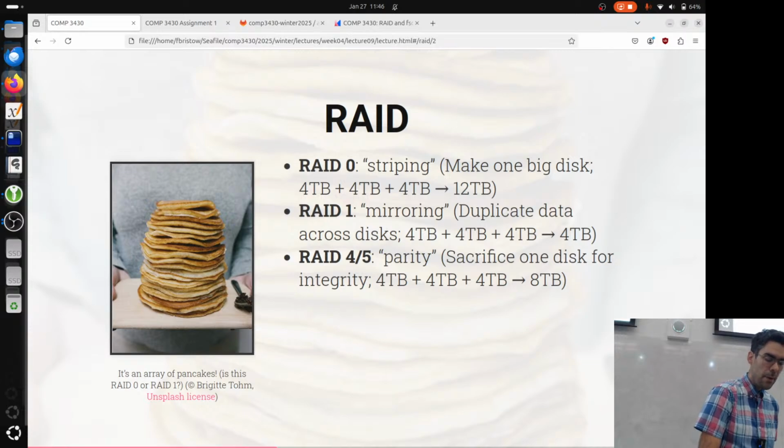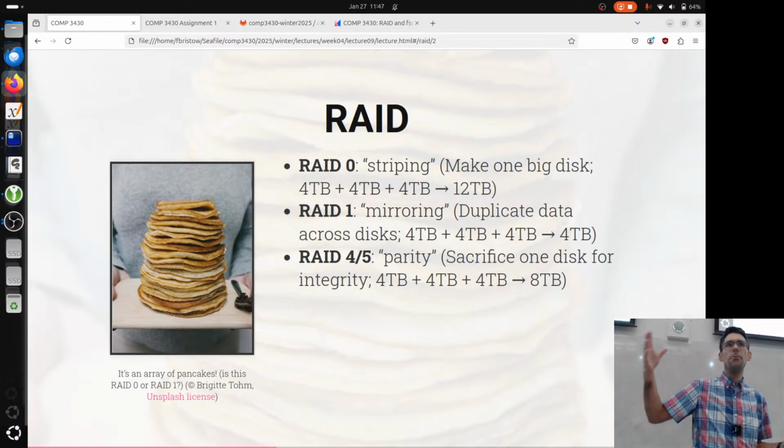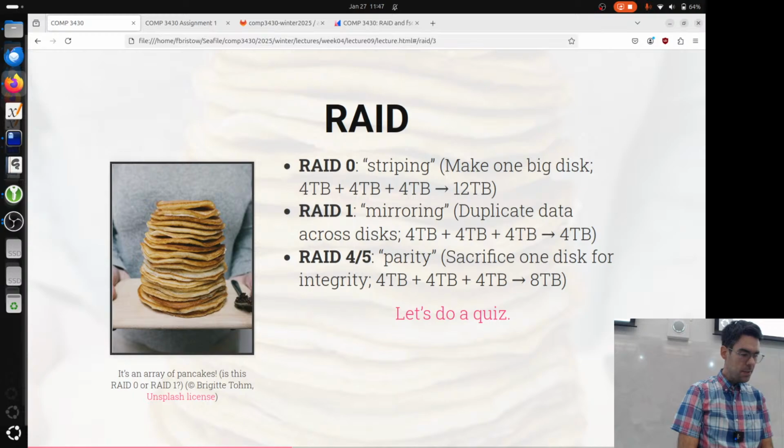The difference primarily between 4 and 5 is this idea of rotating parity. So RAID 4 is it's always on this disk, and RAID 5 is let's spread these parity bits across the disks as we're going. Let's do a little quiz.